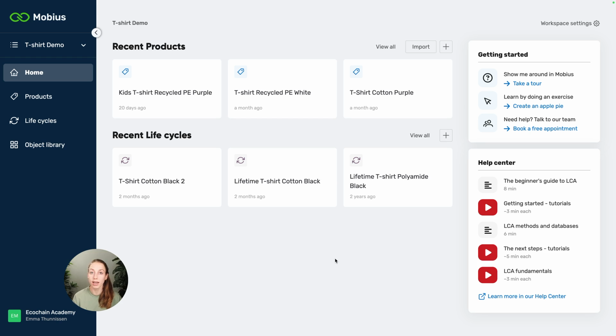Hi, I'm Emma and I'm going to show you how you can export your product models from Mobius. That's very good to know because of course you can model all your products in Mobius and do it manually, but you can also use the export and import functionality to, for example, bulk import products or change products or compare them. There's a lot possible.